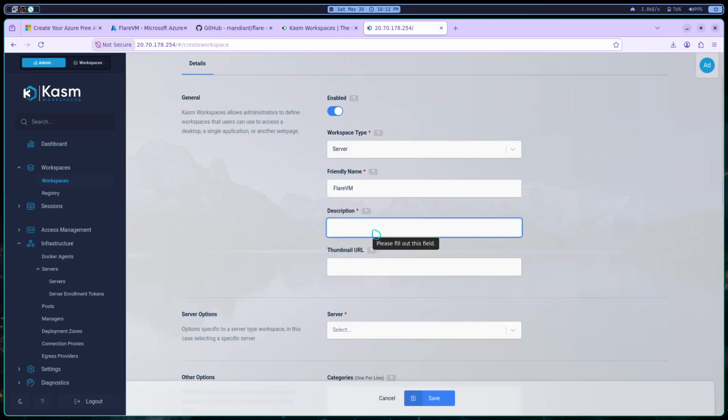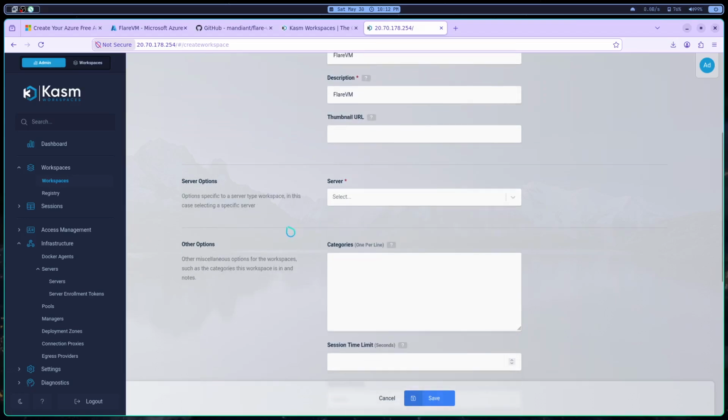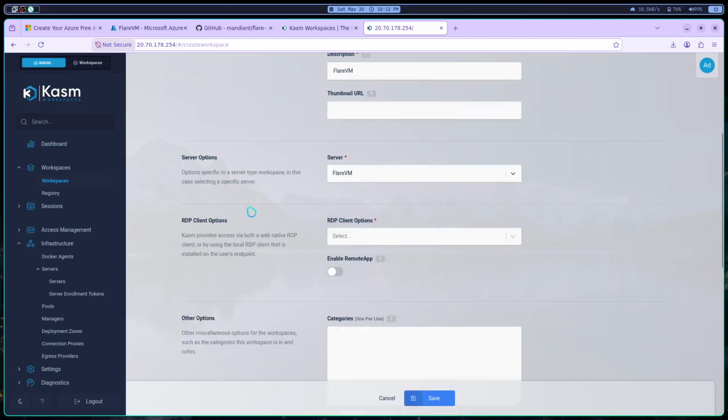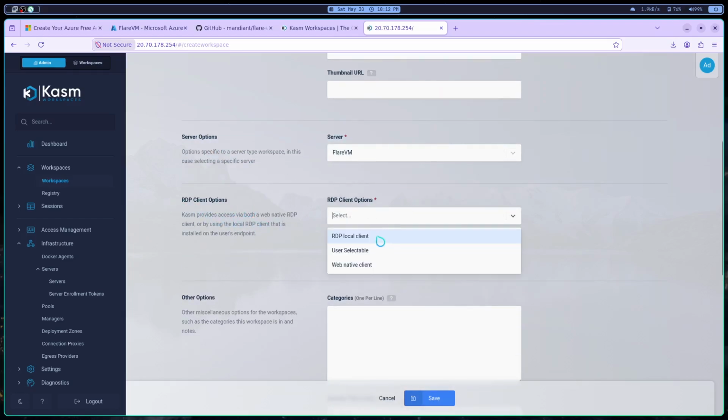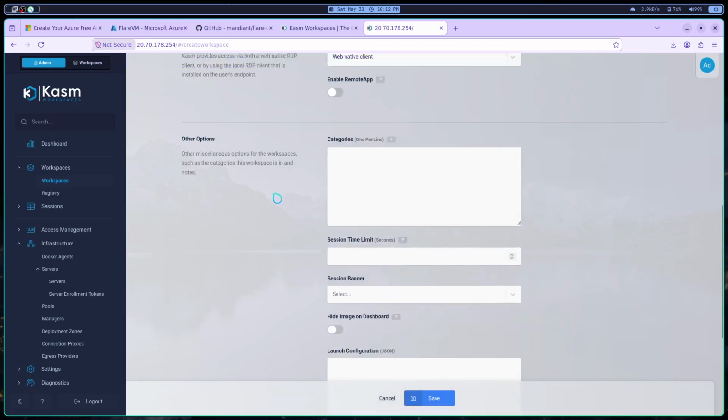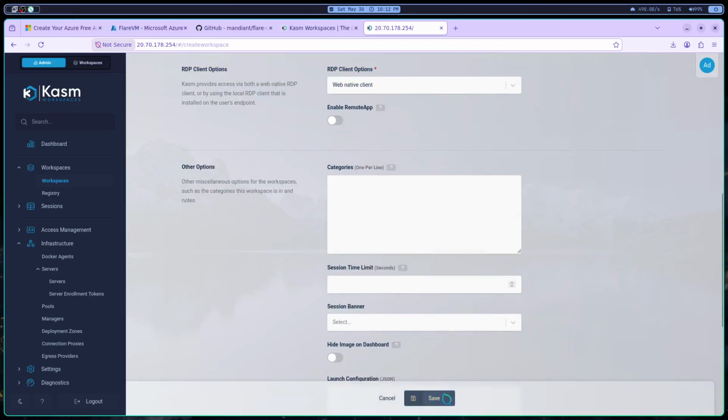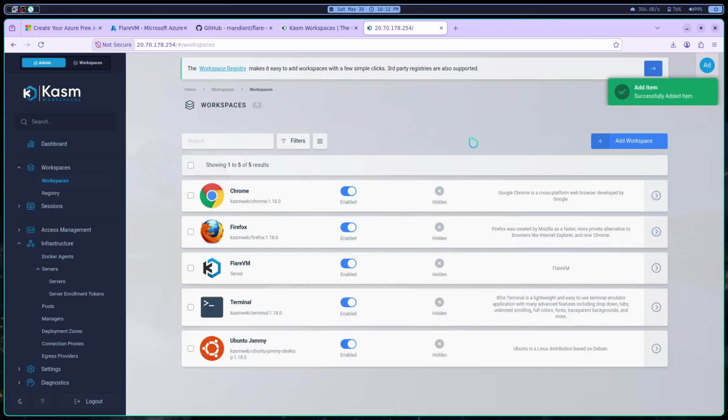The description is whatever you want it to be. I'm just going to call it Flare VPN. For server options, I'm going to use the Flare VM server option, and the RDP client is going to be web native client. This is the important one. If we used RDP local, it negates the whole point of using Chasm as a client. Everything else can stay blank, and we can hit save.